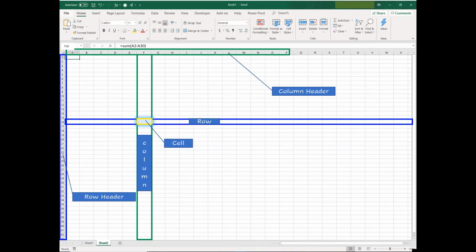The currently selected cell has address F16. F is the header of the column under which the cell is falling and 16 is the header of the row. Selection or collection of cells is called a range. Here we have selected a range of cells starting with J19 and ending with O28.